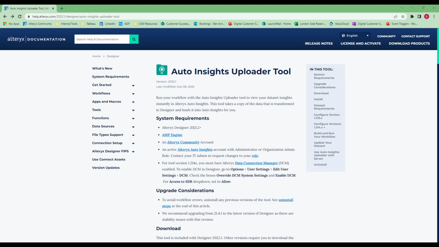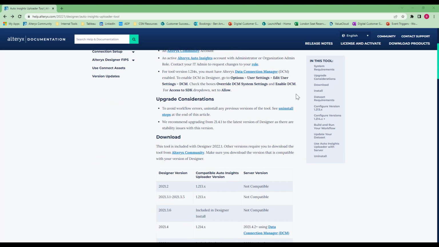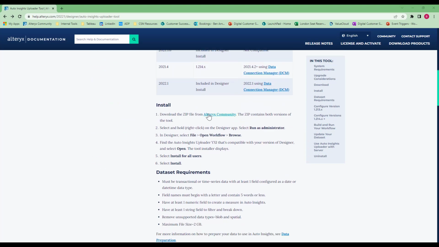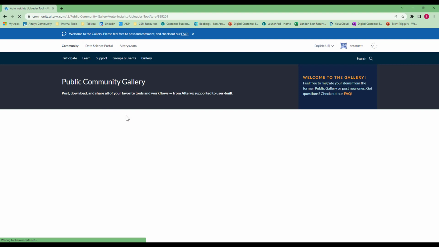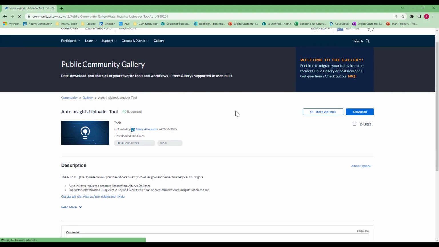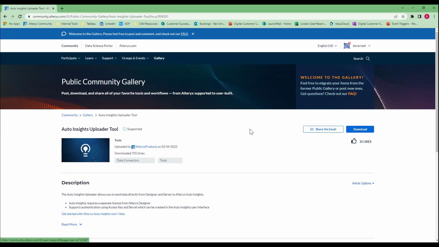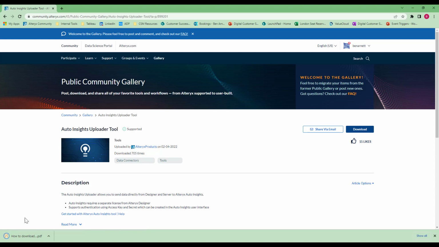Now that's confirmed, you can navigate to the download link from the Auto Insights help documentation by clicking the Alteryx community link under the install header, as you can see here. Then, on the community page, you'll need to log in or create an account if you haven't got one already. So in the top right corner of the page, there is a download button that you'll need to click, which then opens a PDF file containing links to download the install files for each of the versions of the tool.